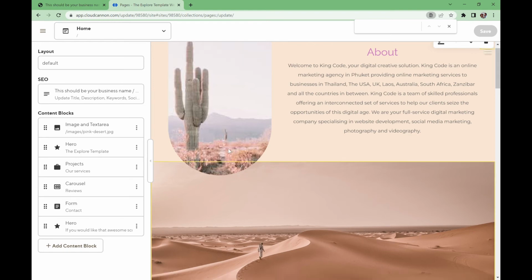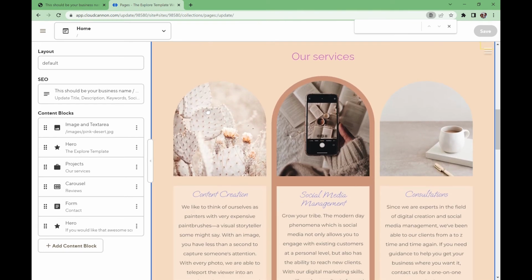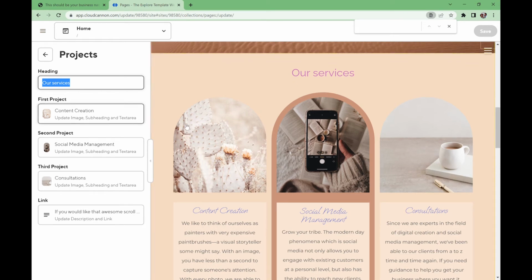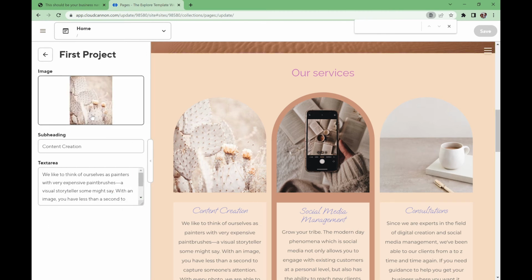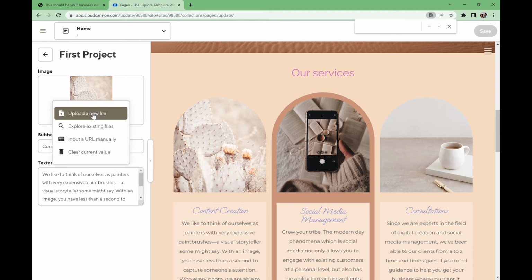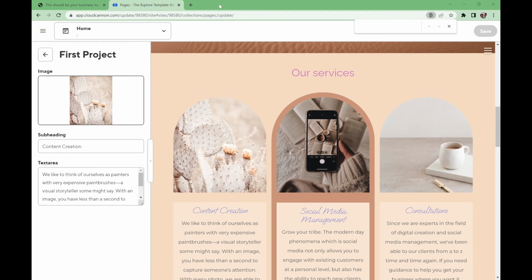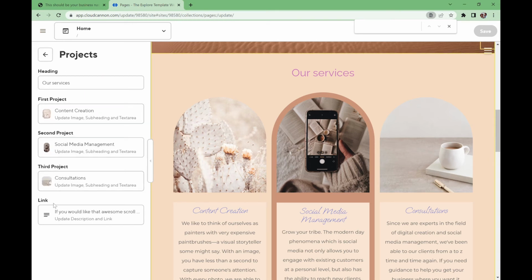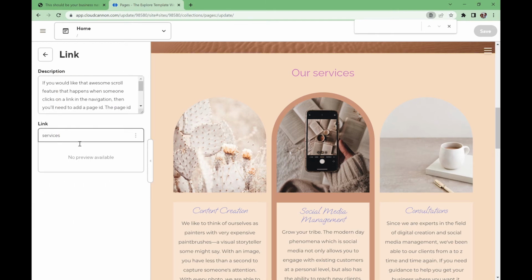Let's take a look at our services. All right, so that's the projects page. So yeah, obviously here the heading is our services. Then we've got the first project, which you edit over there. Second project is the middle one, and the third one is the last one. So tapping into the middle project, super easy. You can upload a new file. It's just like how you edit all the other ones, and you can do all the same with all three of these blocks here. And the same thing, if you would like the scrolly from the navigation to link here, you put the link here.